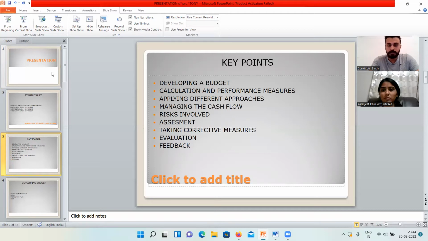First, I'm going to talk about the contents. The contents are, firstly, developing a budget. After that, the calculation and performance measures, applying different approaches, and managing the cash flow. There are some risks involved in that, so after that, the assessment of those risks. We are also taking corrective measures. After that, the evaluation and feedback.